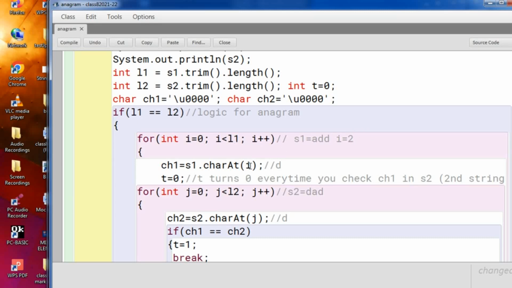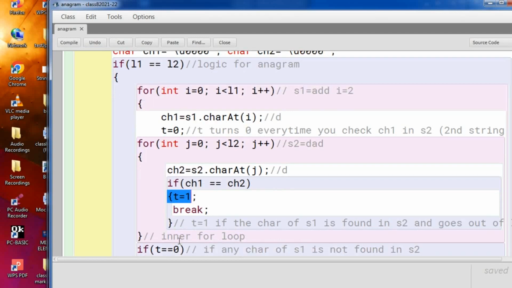That is 3. Yes. So from the second index, again you are extracting what? D. Again T turns 0. J is again 0 because you are reading the second string again. At the 0th index, what do you have? D. Is it matching with CH1? Yes, it is matching. So what will happen? T will be 1 and it will come out of the inner loop.